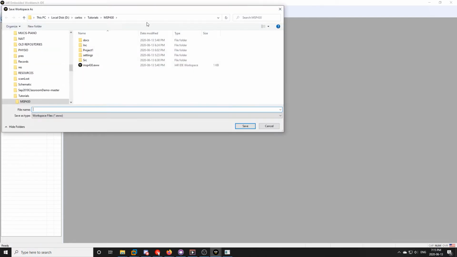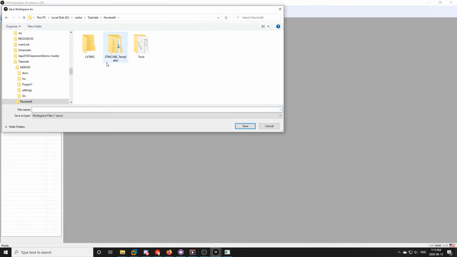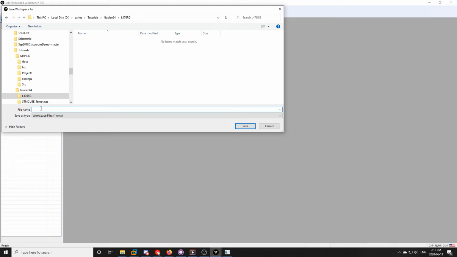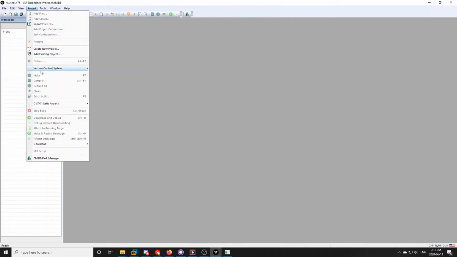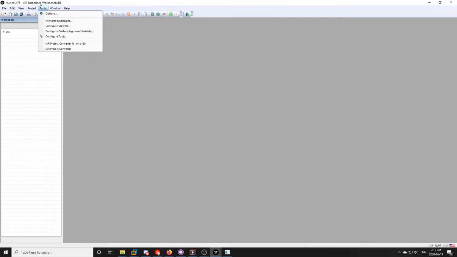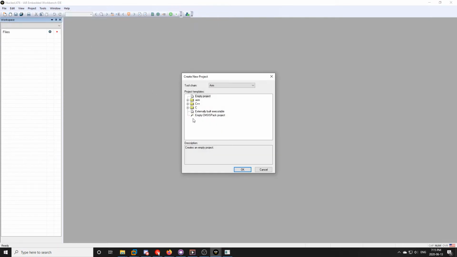Save workspace, and this is going to be in here. So this is going to be Nucleo L476. That's how I'm gonna name my workspace. So I'm going to add a project to this workspace. Project, create new project, and then I'm going to select a C++ project.